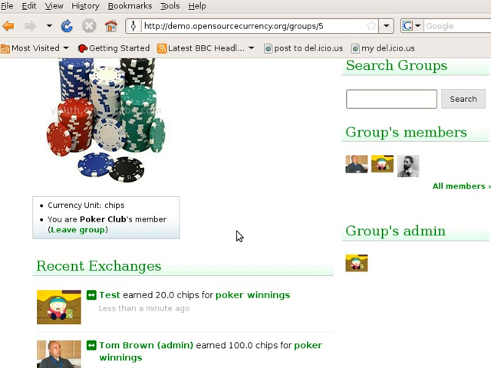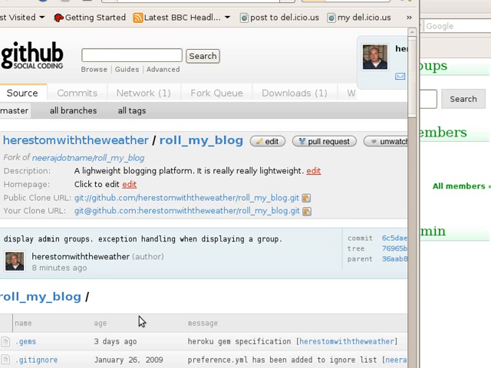So that's pretty interesting. We're going to use a site called Heroku, which lets you quickly deploy new Rails applications. So let's do that right now. The blogging software I'm going to use is brand spanking new. I forked a copy here and made some changes to support group currency. And I'm just going to use the public clone URL here.